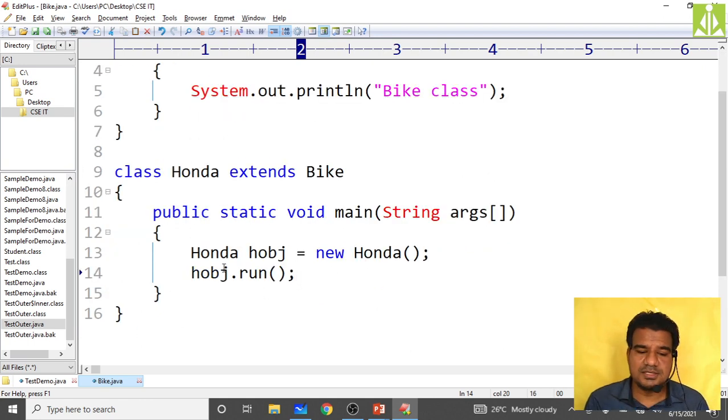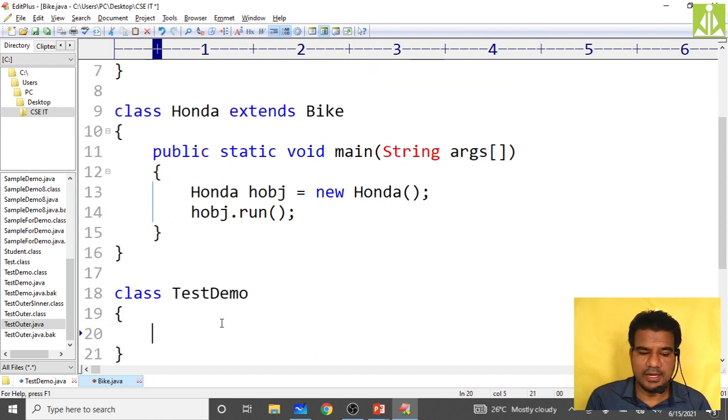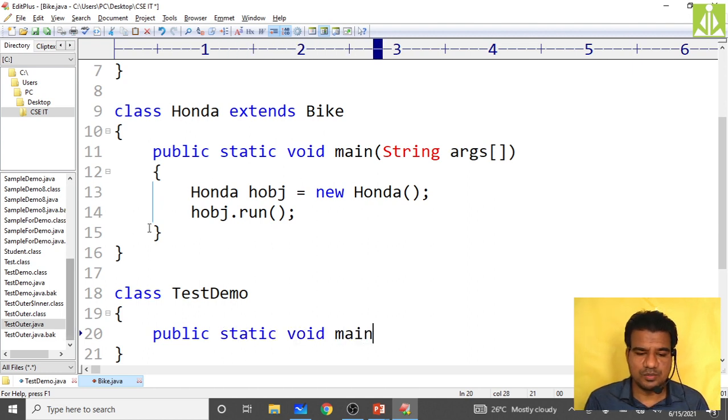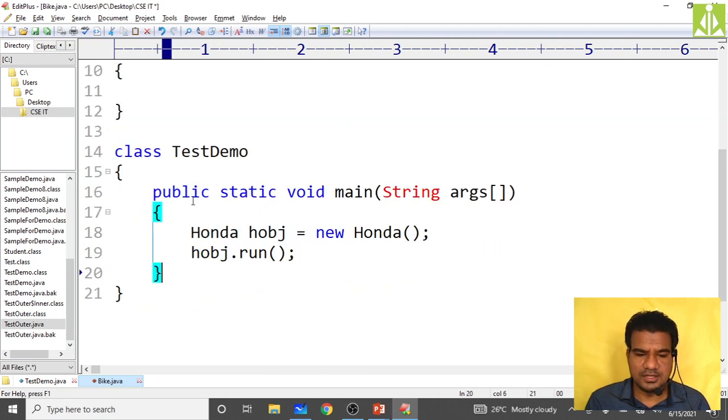Achha, so the main method is inside the Honda class, so we need to create something here. You do one thing, take another class, TestDemo, and in it you create public static void main. This entire thing you put over here, and don't put anything inside the Honda class.